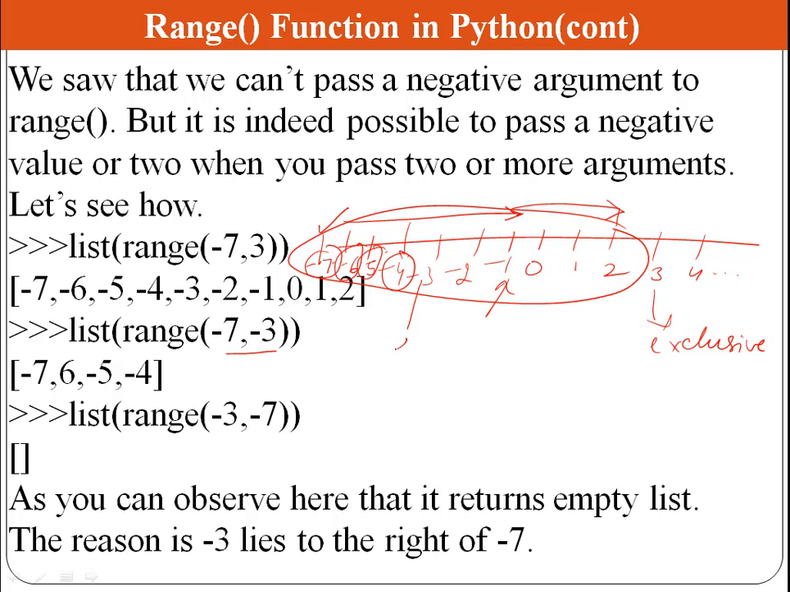So then minus 3 to minus 7. Here it is empty because we need to go from left to right. So it will be empty. As you can observe here, it returns an empty list. The reason is minus 3 lies to the right of minus 7. We cannot go in this direction. We can go in this direction only.